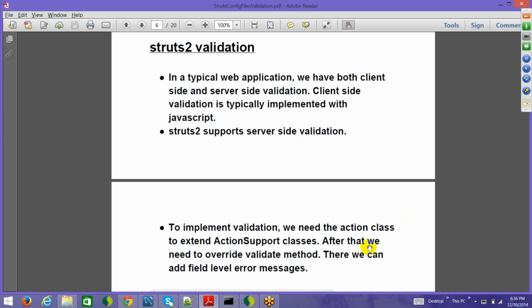Okay, so let me start with Struts 2 validation. This is where we stopped last time. Initially we discussed Struts config files, and then we moved over to Struts 2 validations. So we'll go through the Struts 2 validation first, and then we'll slowly recap some of the items as well.